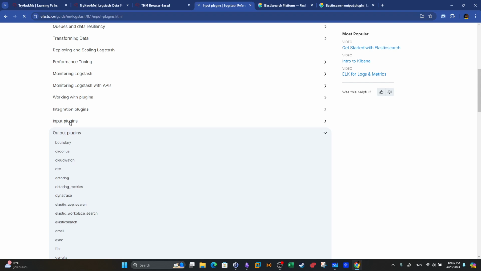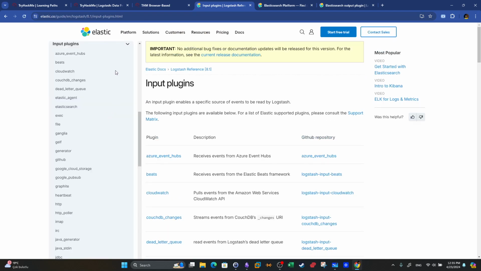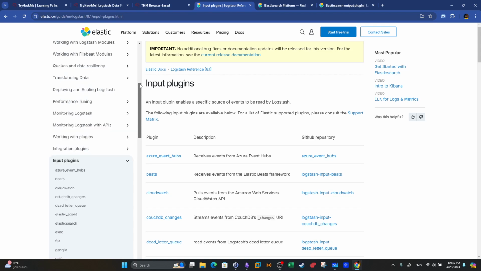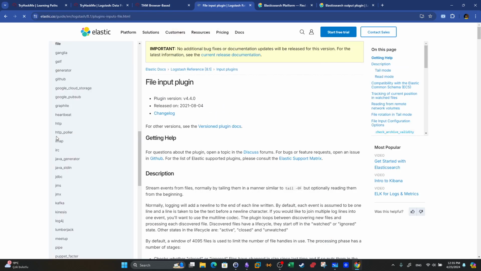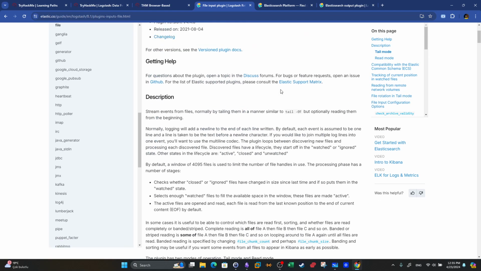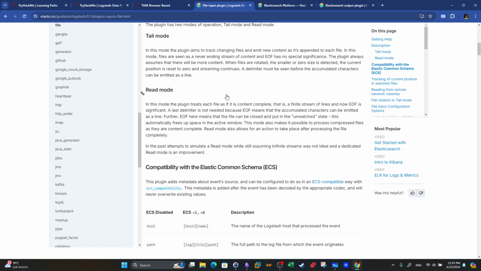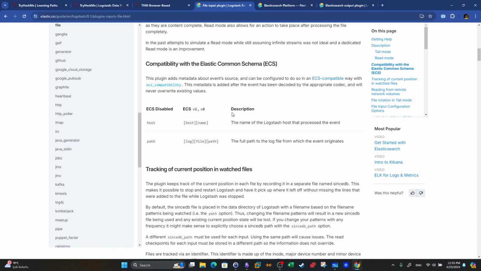We click on input plugins, and these are the input plugins, as you can see, guys. We're going to click on file, an input plugin that ingests data from a log file. You see the description, and more importantly, we want to check the parameters required to configure this. There are 2 parameters required: host and path. Host, the name of the Logstash host that processed the event, and the full path to the log file from which the event originates. All right, let's do that.